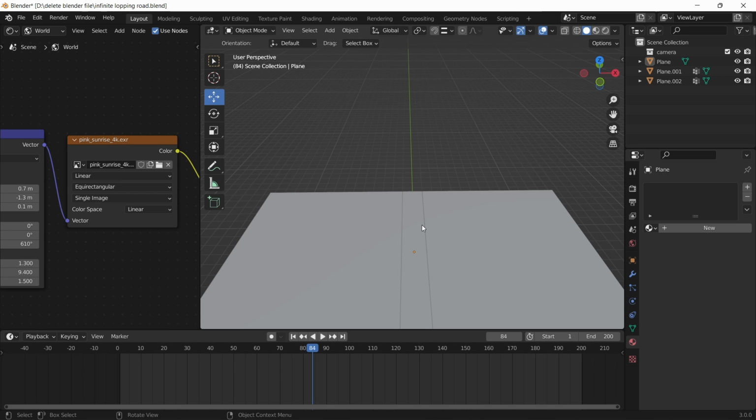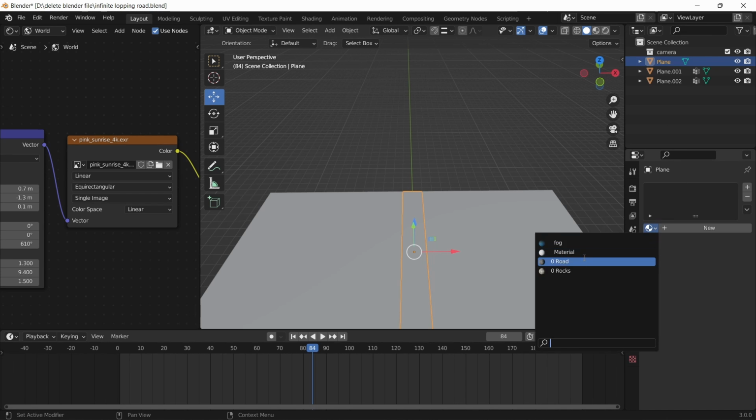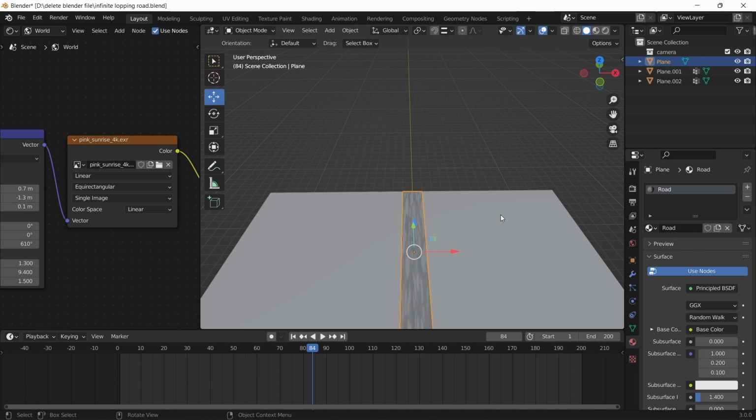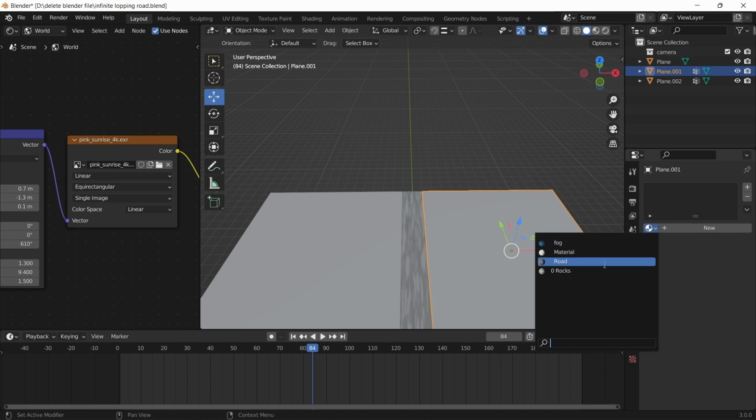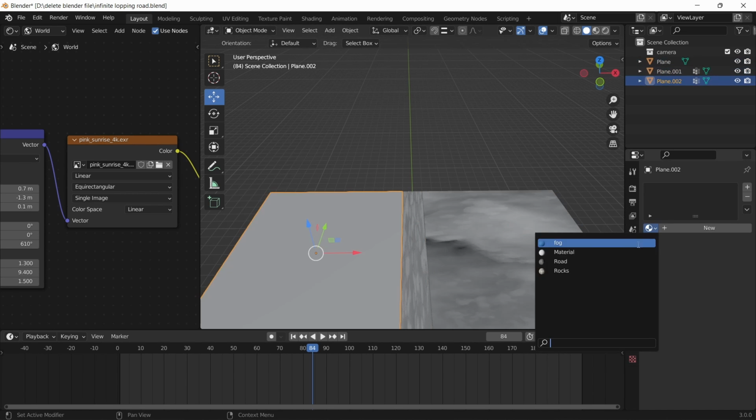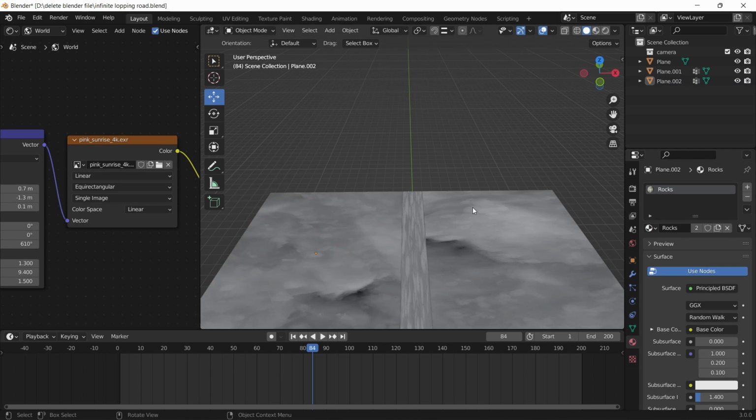Now before looping these planes, it would be wise to give these planes a texture so you can differentiate between them. I'm giving a rope texture to the middle plane and a rocks texture to the side plane. Now we will loop this.